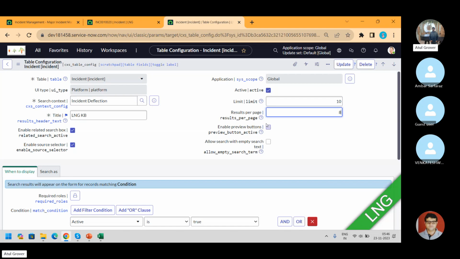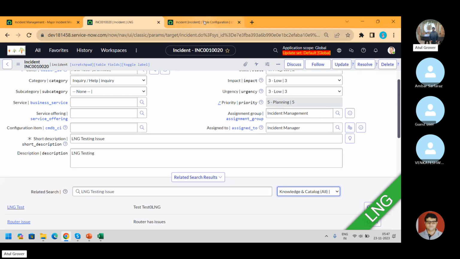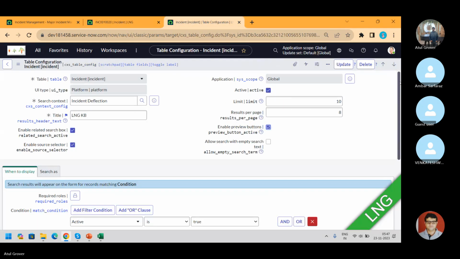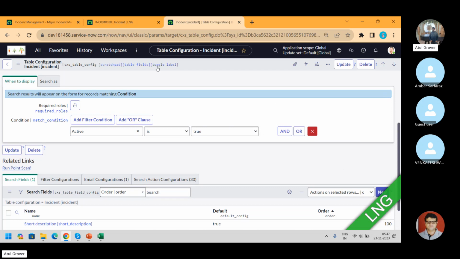Do you want to show the preview button? Yes, I want to show the preview button as well. Allow search with the empty search box. Means if it is blank, do you want to make it search? No, I don't want to make a search if it is blank, so let's keep it like that only. And here you can see, show only those which are active true. When to display? When the incident is in active state. Right? Clear everybody? Yes. Okay.